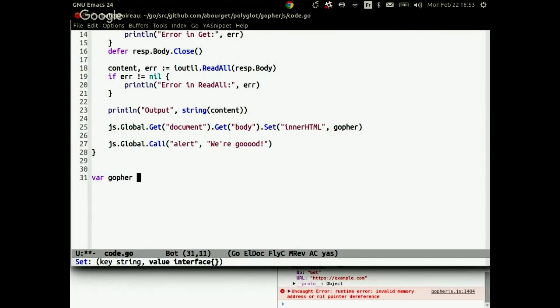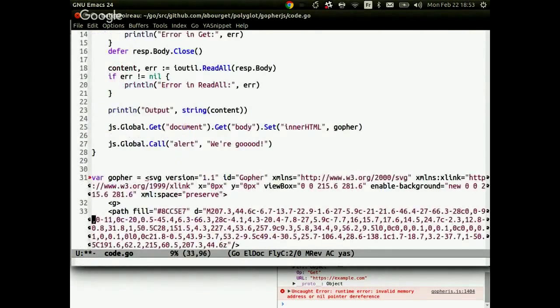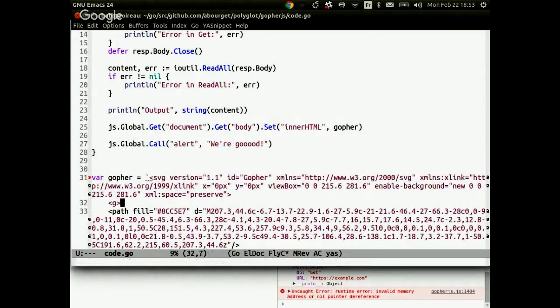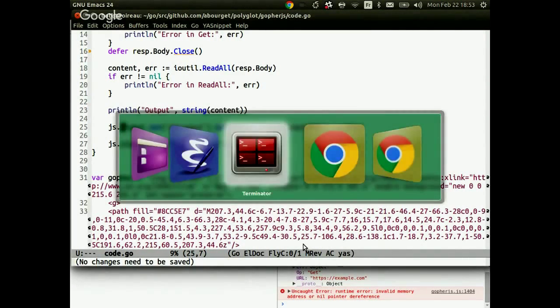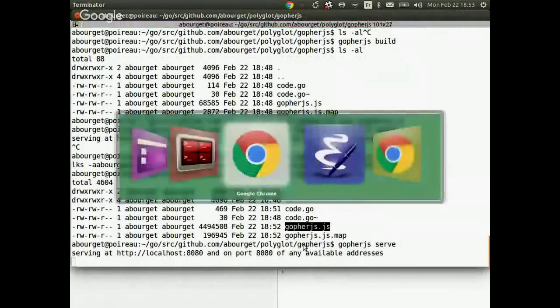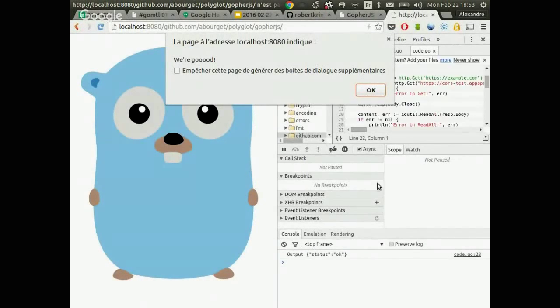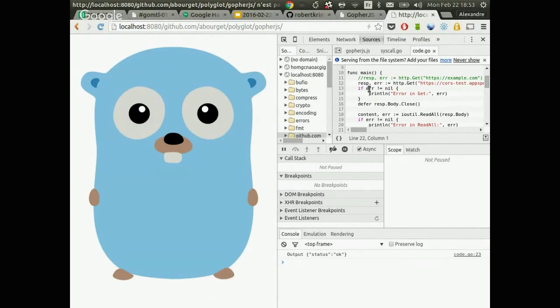Gopher. Where's Gopher? Ah, it was a trick. So I grabbed that from some URL there. Okay, so if we set that, what do you think that will do? Raise your hand. Say something. What do you think that will do? Load an SVG. Oh, of course, I wasn't serving. Woohoo! So that's Gopher.js.